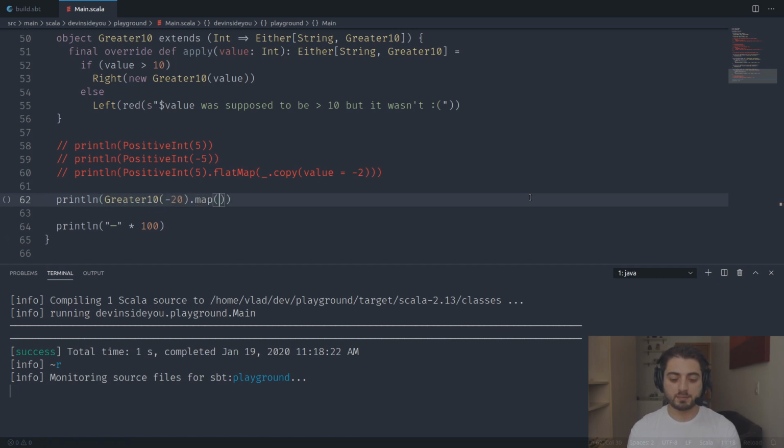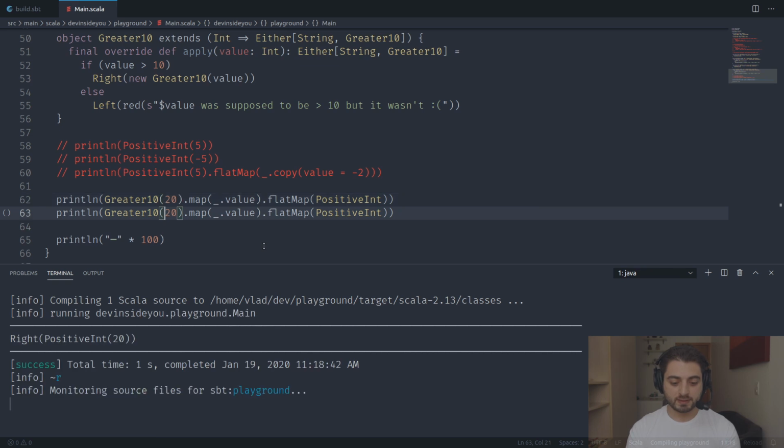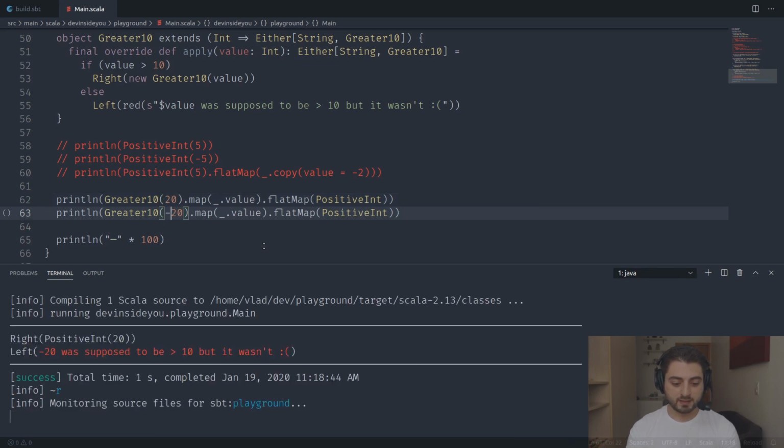We need to say map. We need to get the value out. We need to flat map to the positive int, like this. All right, so it works, but still not that ideal. All right, let me actually have both, one like this and one like that.